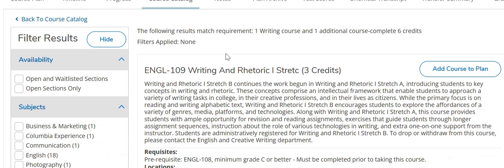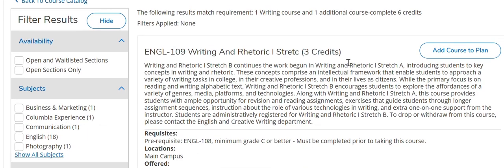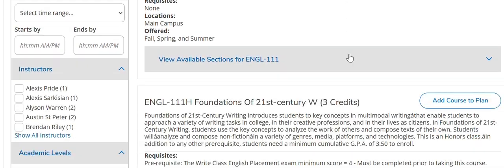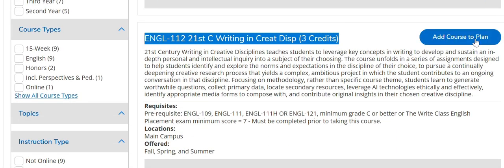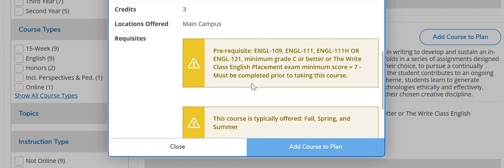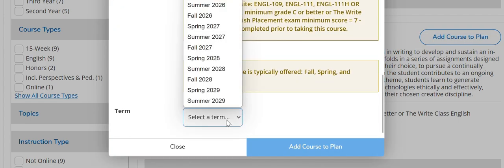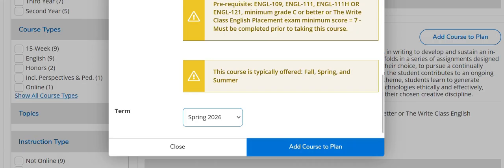Let's click the search bar to find a communications class. This lists all the courses counted as a communications. Let's select English 112 and click Add Course to Plan. Select the term, Spring 2026, and click Add Course to Plan.